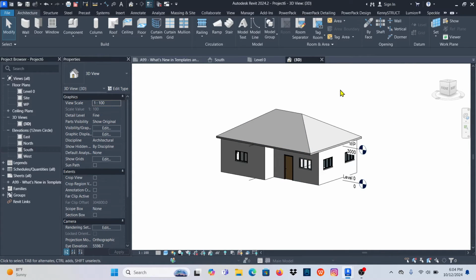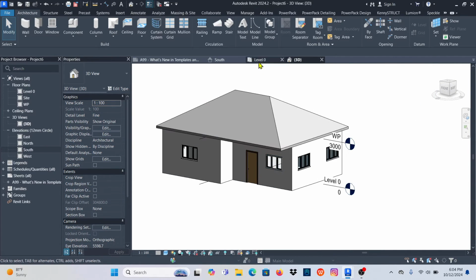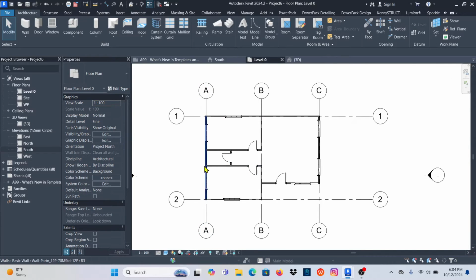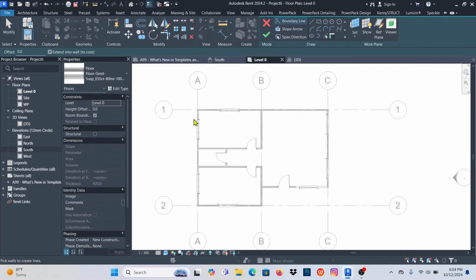Let's proceed now and just create our floor there. You can see that this little house doesn't have a floor. So I'll go back to Level 1 and create my floor here. To create a floor, it's very, very simple in Revit. Just go to Architecture, then go to Floor. Right here under the Build, we have the Floor there. Then click on Architectural Floor.